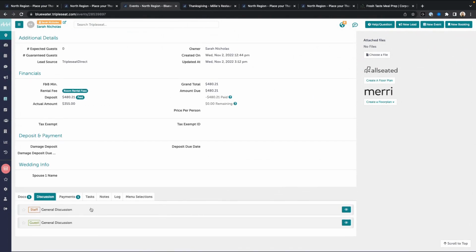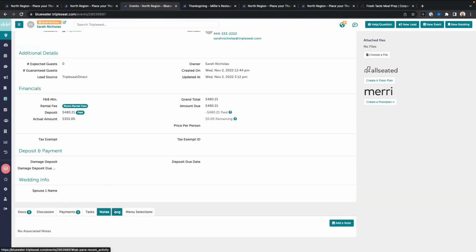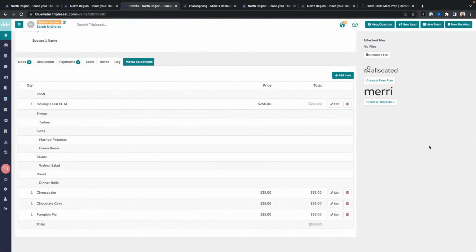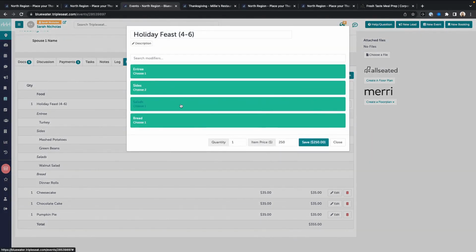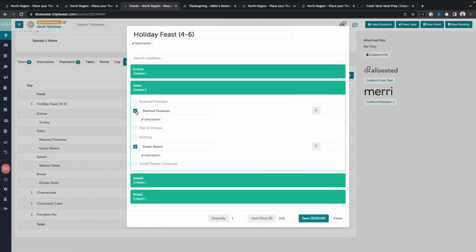The discussions tab operates very similarly to the core. Payments, the rest of these tabs all are identical. The biggest change is going to be the menu selections tab. This is where you edit those options for Tripleseat Direct events. So if your guest contacts you and says they wanted to make a change to their order, you would come to this tab, click edit, and let's say they wanted to change one of the sides from mashed potatoes to stuffing. Come in here, unselect, and then just save.